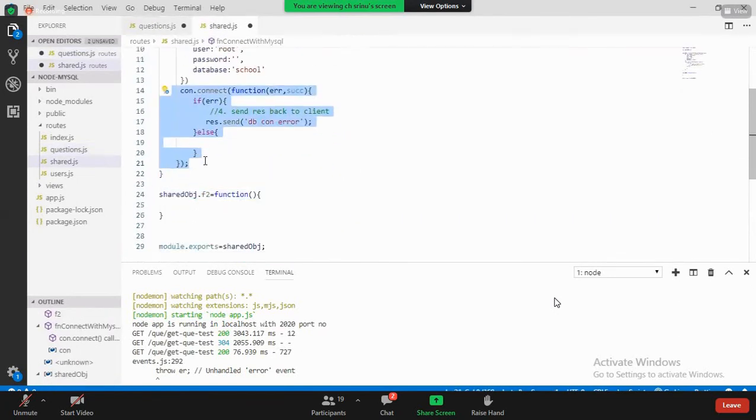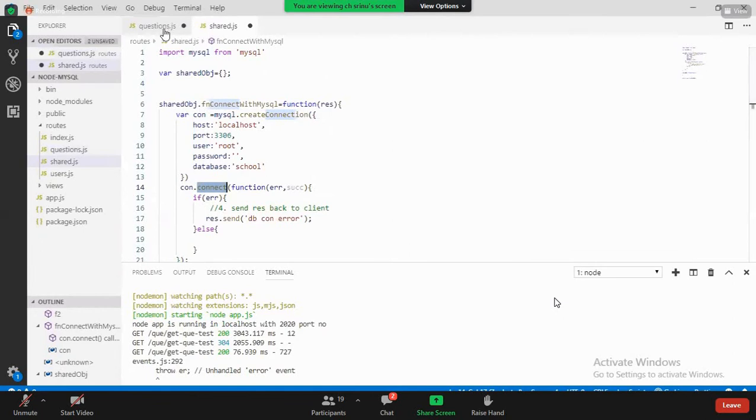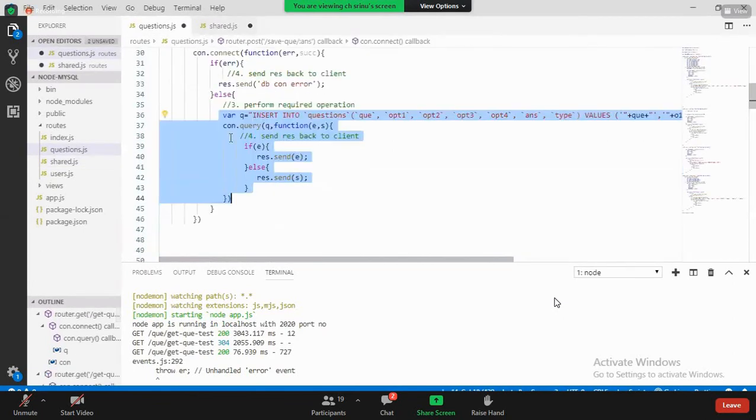Do you know how much time it will take to connect? I don't know. So do one thing: this particular piece of code, when you want me to execute, once my connection is established successfully.